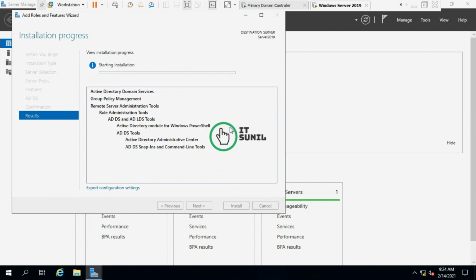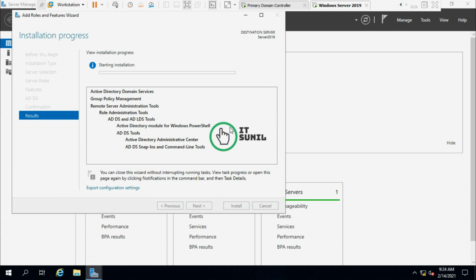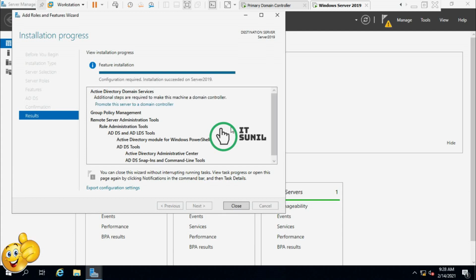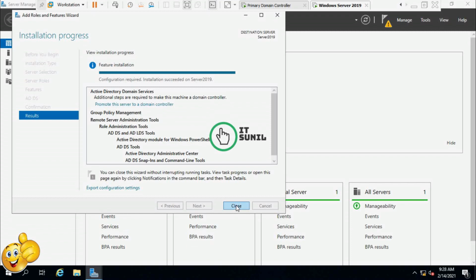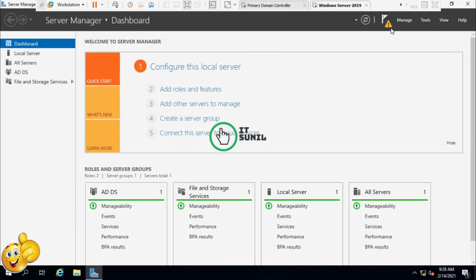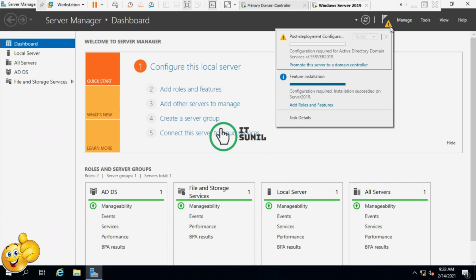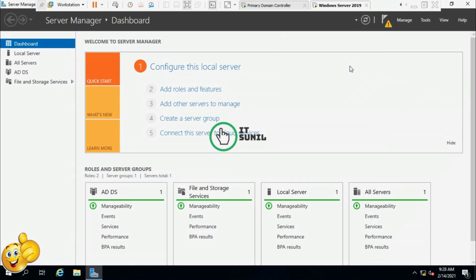So let's wait for some time, approximately 5 to 10 minutes. Okay, congratulations, the required installation succeeded on Windows Server 2019. So now I'm going to close it, click here, and promote this server to a domain controller.